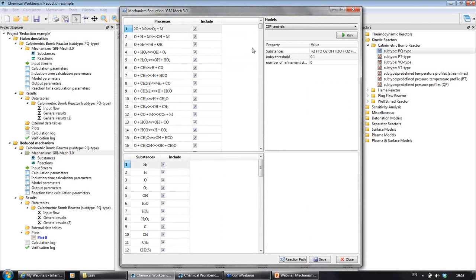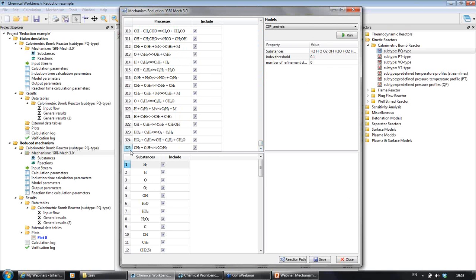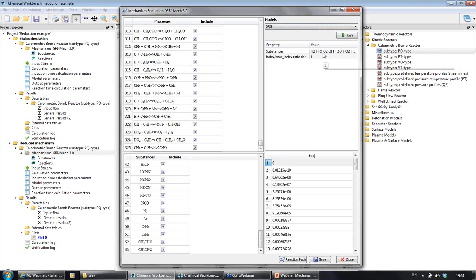So in the new window which appears, we have a full list of the reactions which are present in the mechanism. Now it is 325 reactions and the full list of the substances. Now it is 53 species. And I would like to reduce this mechanism based on information from the simulation. The method which I would like to use is the directed relation graph method, for which I need to provide what kind of species are of primary importance for me.